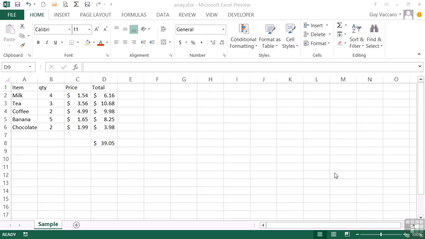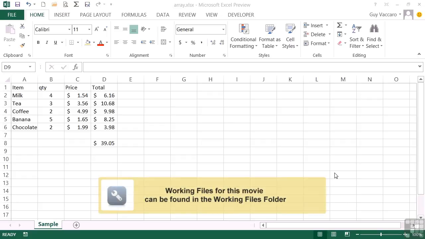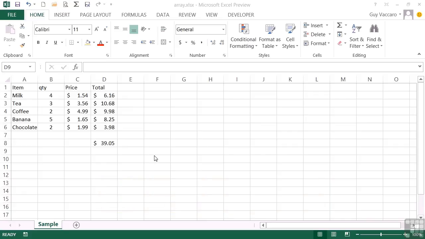An array is simply a list. So an array formula is a formula that uses lists. If we take our array working file, we have a very simple example in here of a small shopping list: quantity, price for each item, and then a line total that is then adding up to give a grand total. So we're looking to spend $39.05.